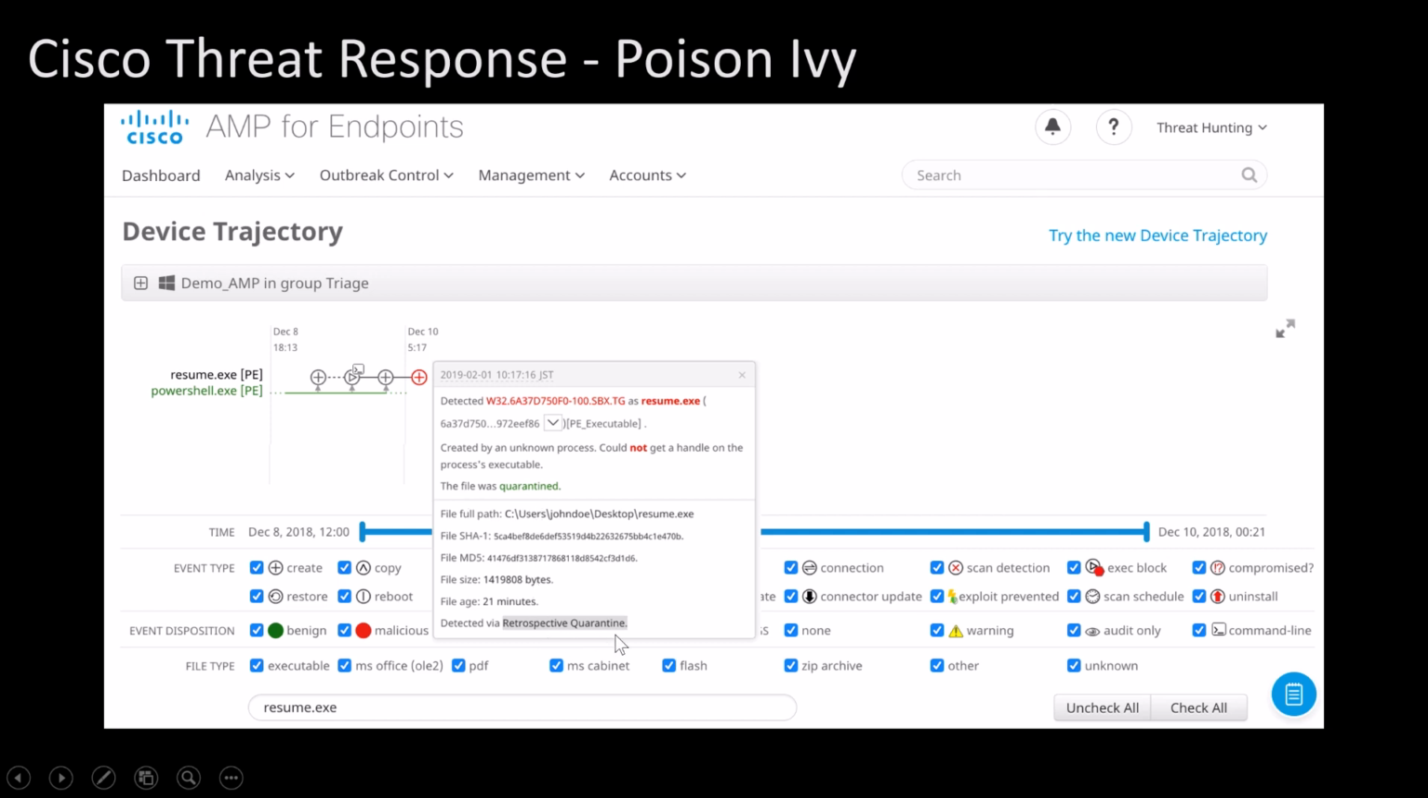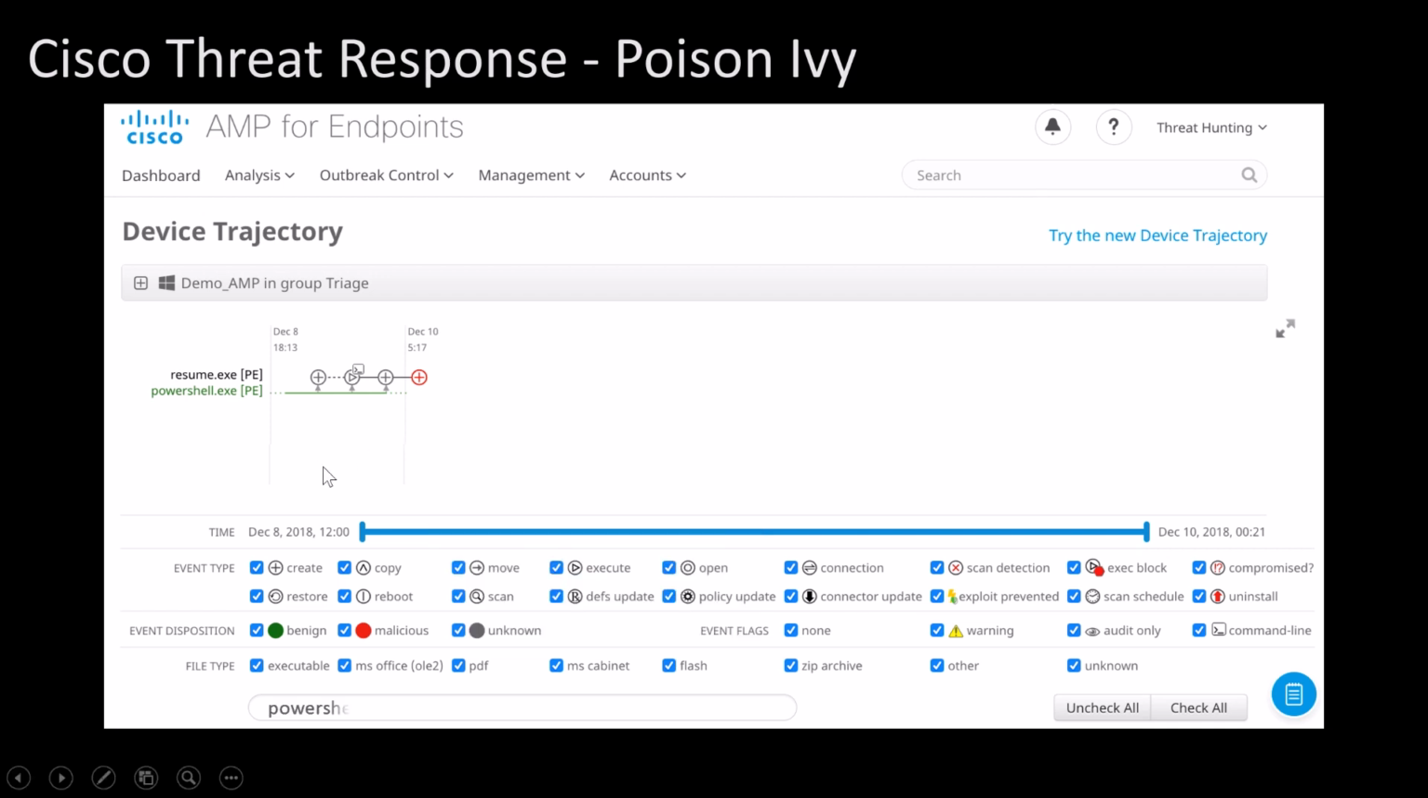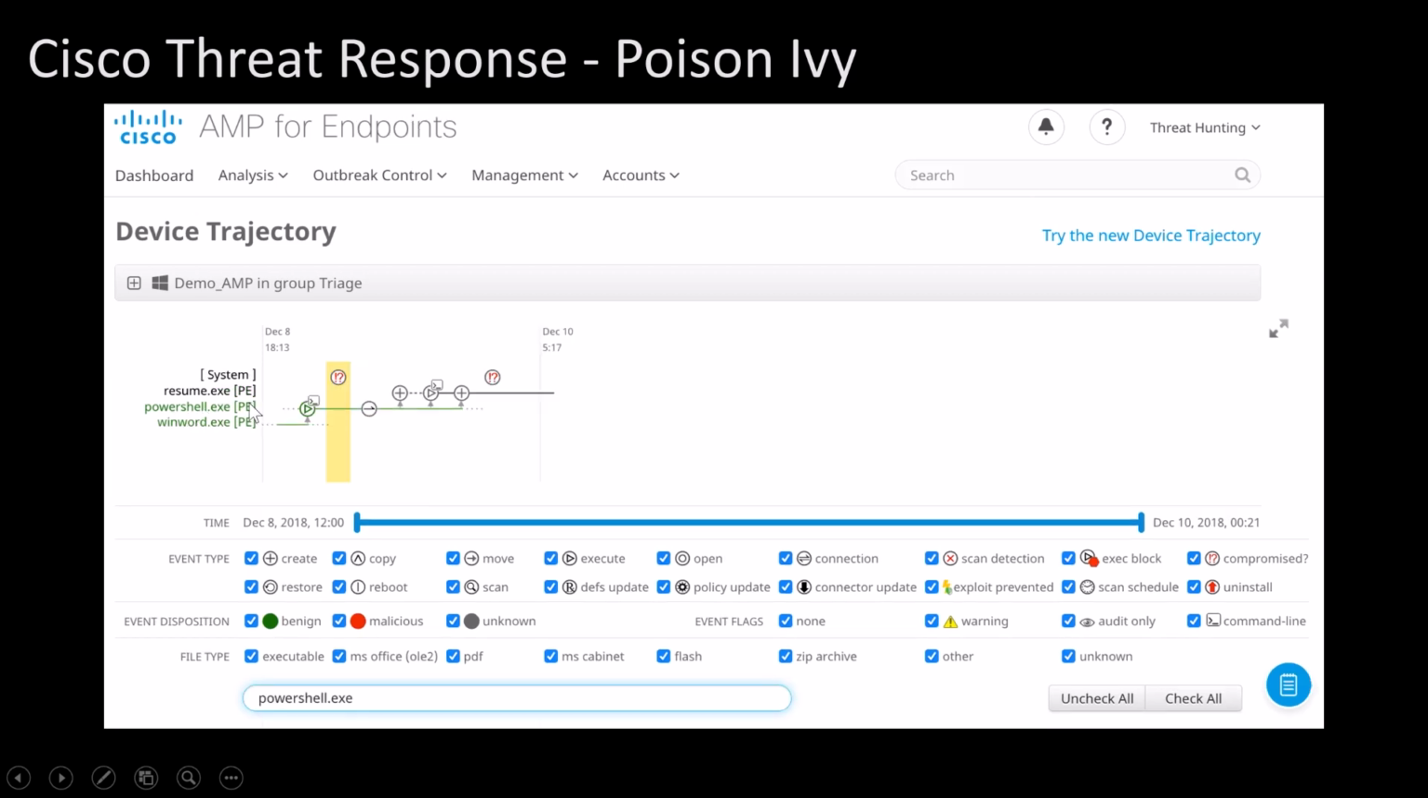But it was a retrospective event. So the file was actually realized, right? Meaning that the file wasn't blocked right out of the gate. It was blocked later on, right? So things may have happened. So let's look at this a little bit more. So what do we want to know? We want to know who or what invoked PowerShell. So all we do is add PowerShell down here.